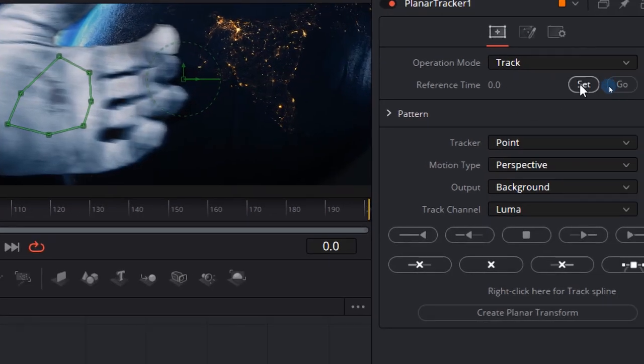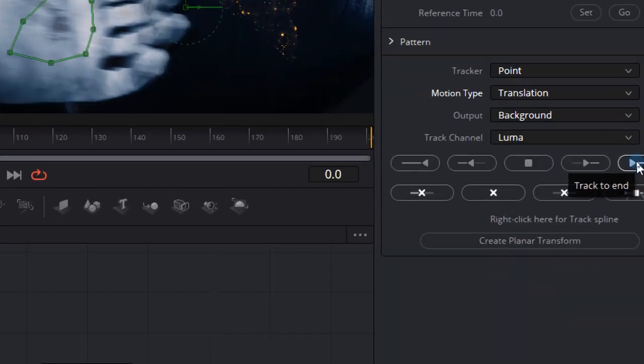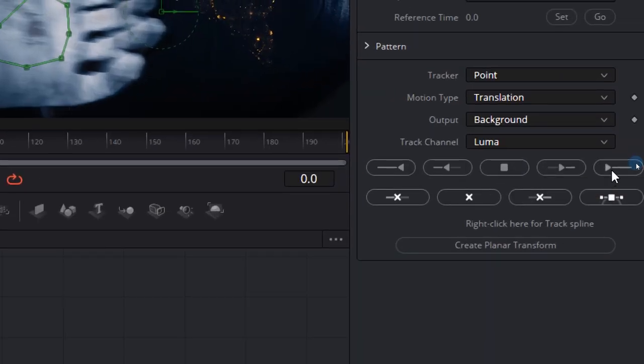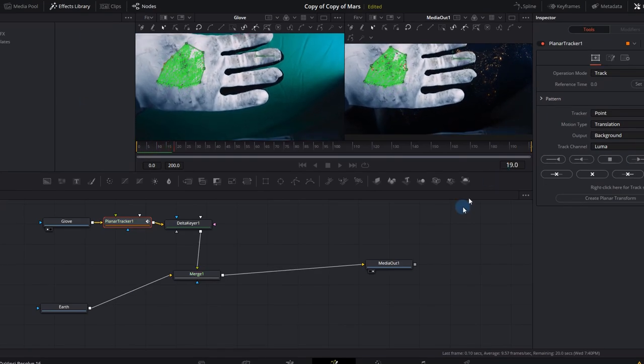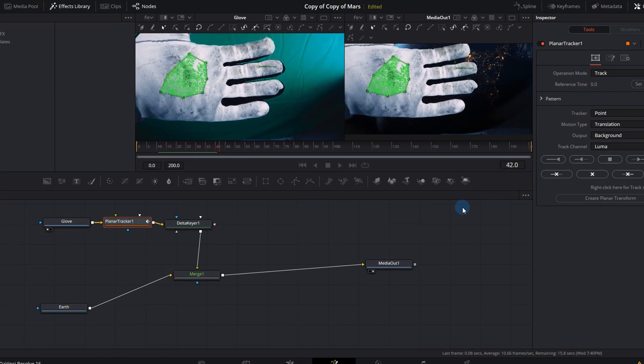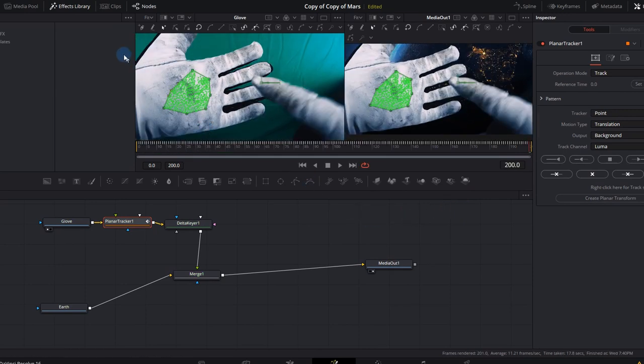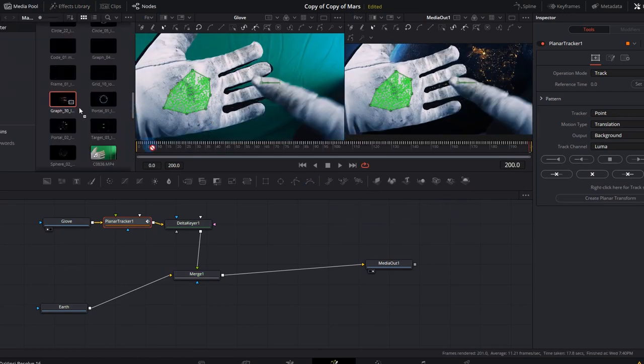and click set. And we can make this perspective, just make a translation. At the bottom right, you'll see track to end. We want to click that, and so the glove gets tracked all the way. And I won't make you wait for this. Now here's the magic part of this formula. So we want to just use this timeline.